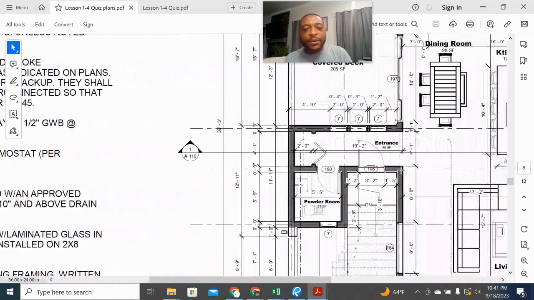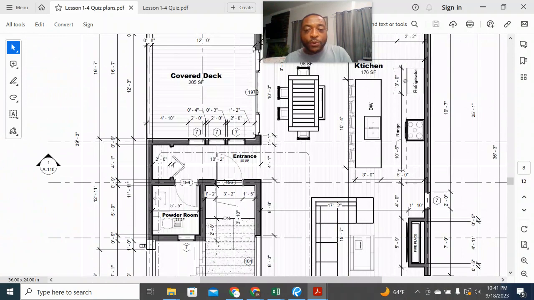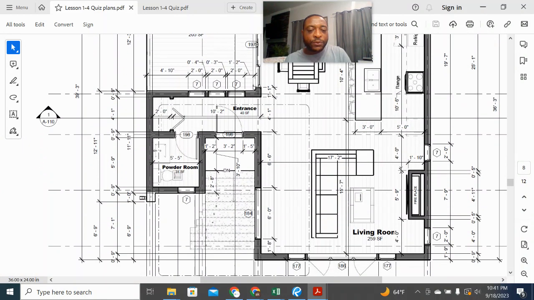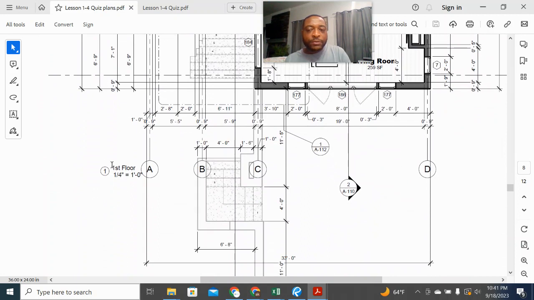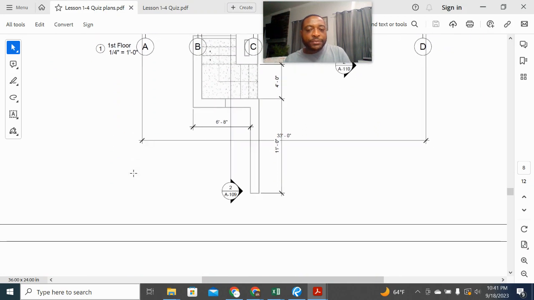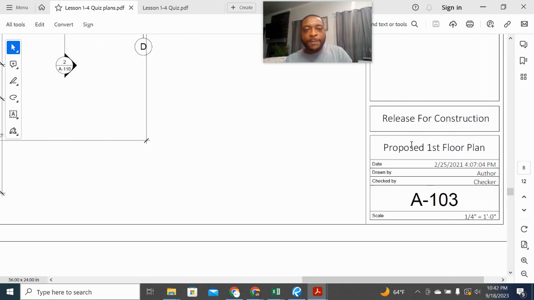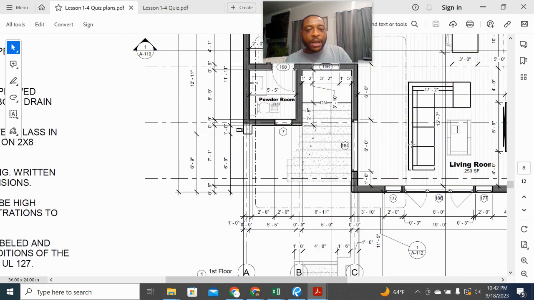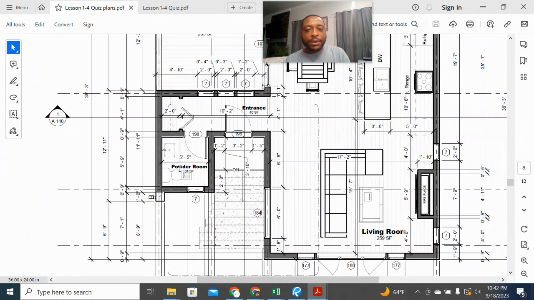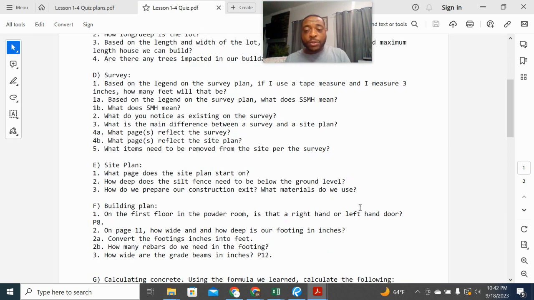Page 8. What do we have on page 8? Page 8 is our first floor. If you look at a plan, it tells you first floor, and even further, it's going to tell you proposed first floor. So on your first floor, there is a powder room. It tells you right here, powder room. There's a door right here. That's what we're talking about. You need to tell me whether that door is a left hand door or a right hand door. I need to know so I can order the right door. Now, let me get stuck in my powder room now.